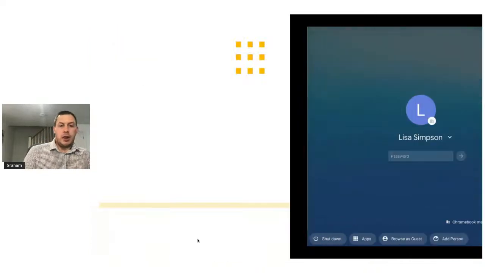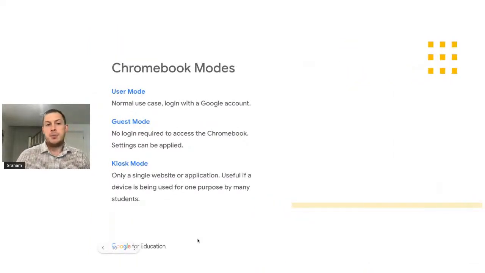So the next mode I've got on this list is called Kiosk mode. So let's imagine a scenario where you've got Chromebooks available for a very specific purpose. So this might be in a library where you have a library booking system and the Chromebook's just going to be used to book out books, to check out books, big fun.